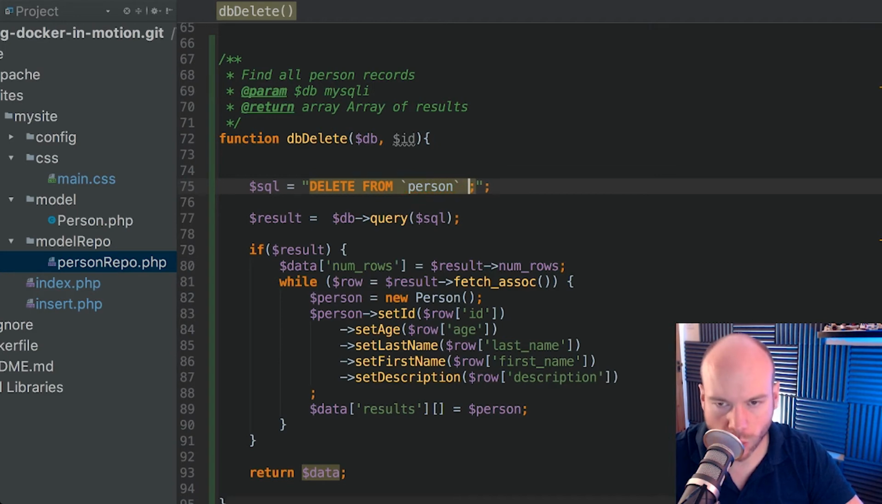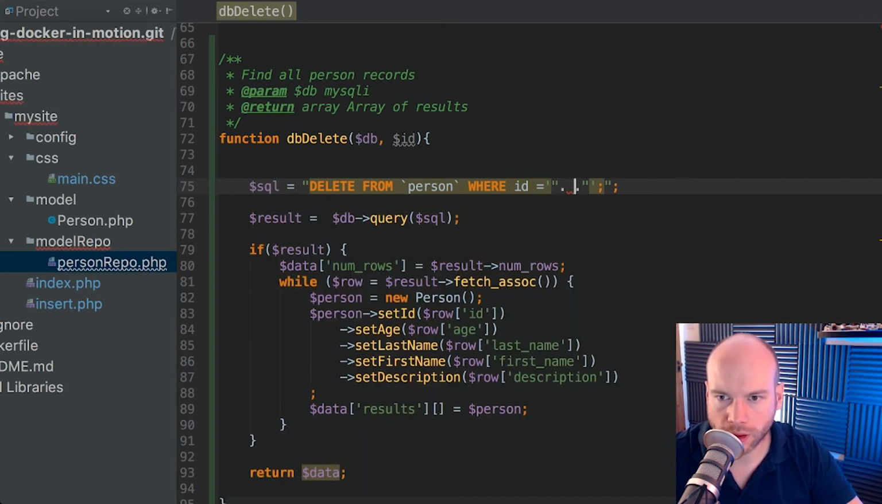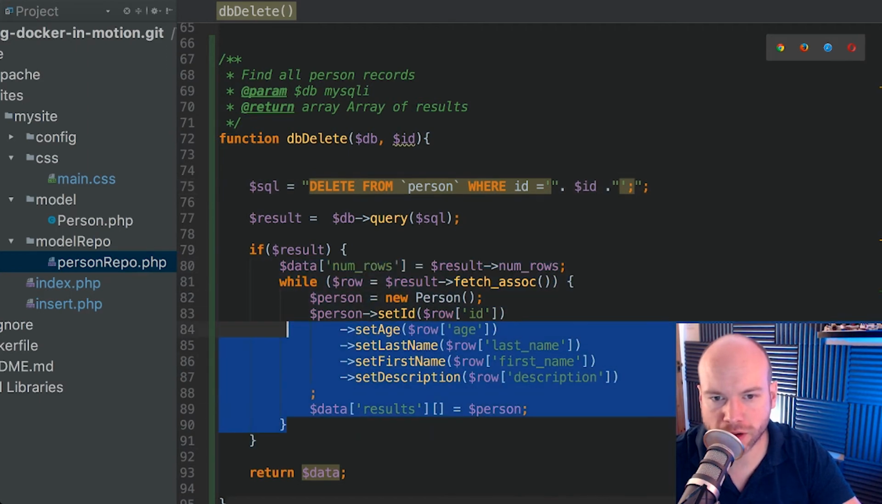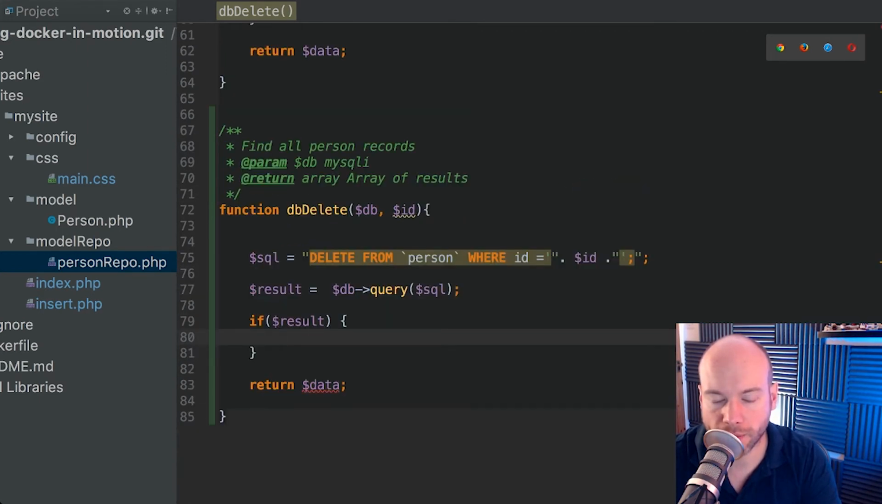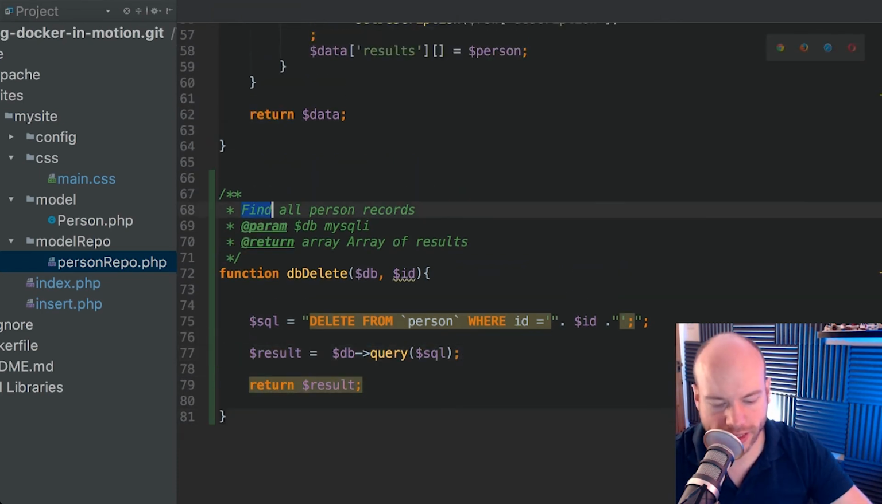We can do that WHERE ID is equal to the ID, and then we do all of that. That does a query, that's fine. And that's going to return a Boolean, so true if it worked, false if it didn't. So if result, we're just going to return the result. That's probably the best thing to do. So that now deletes a person record.